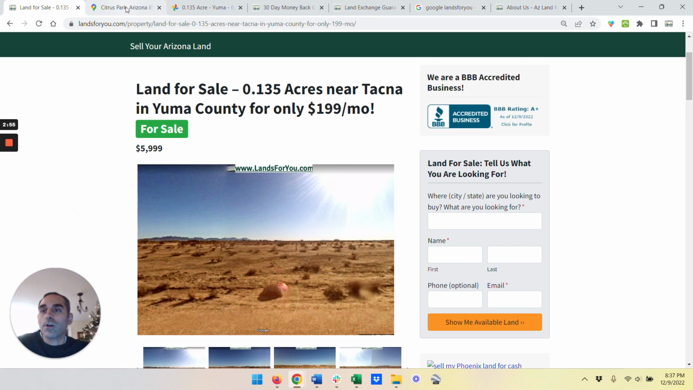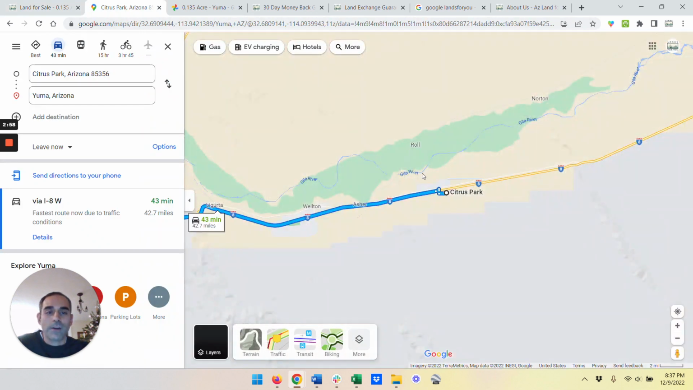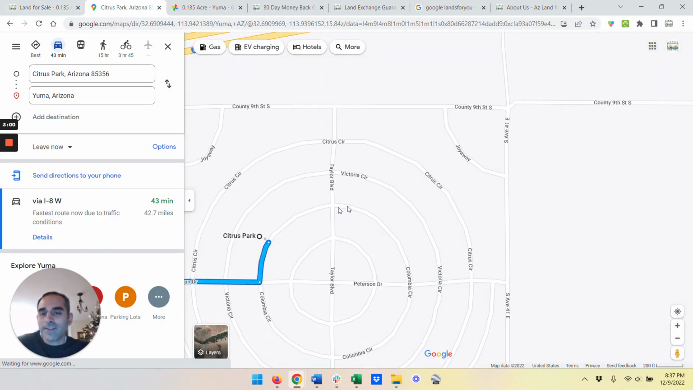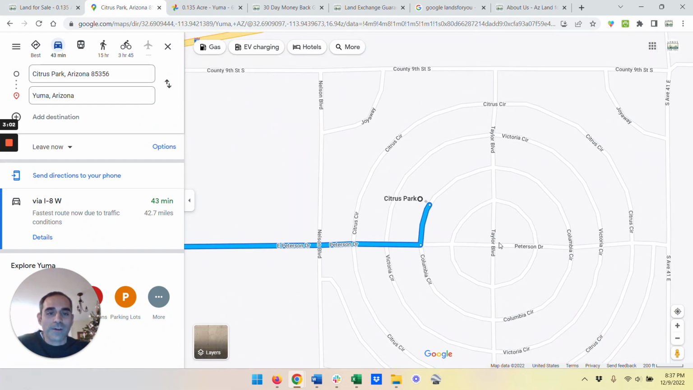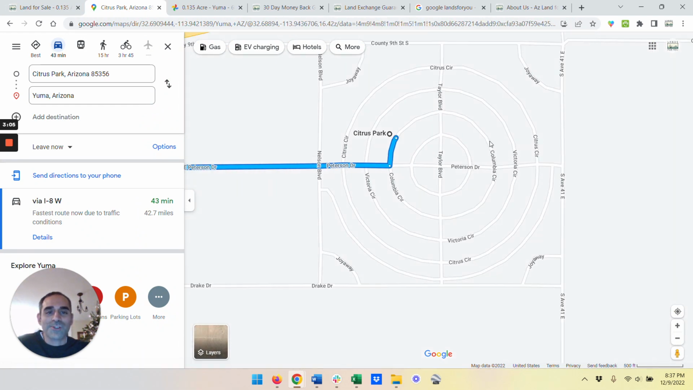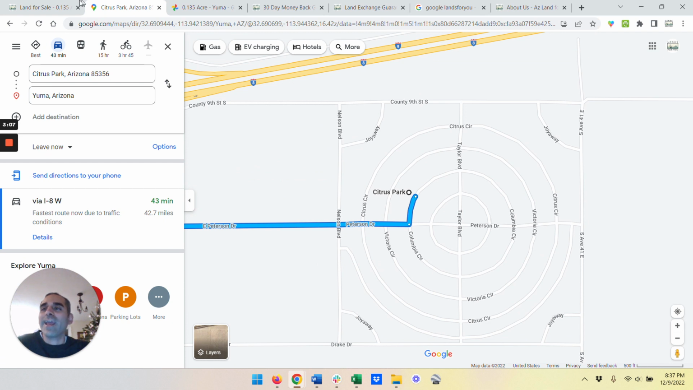It's awesome. I actually know someone in this area right here in Citrus Park. They live on the western part, so you would already know someone. Just ask.